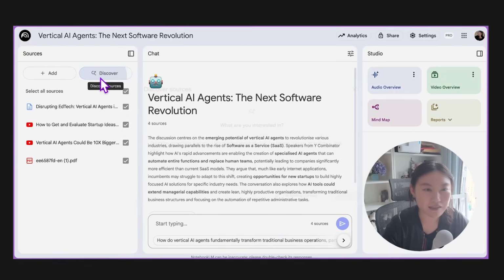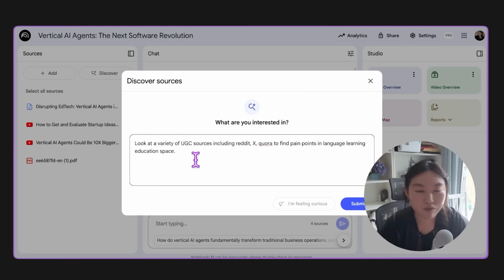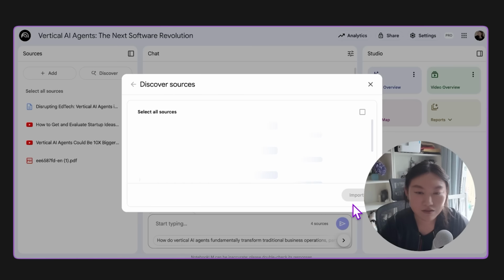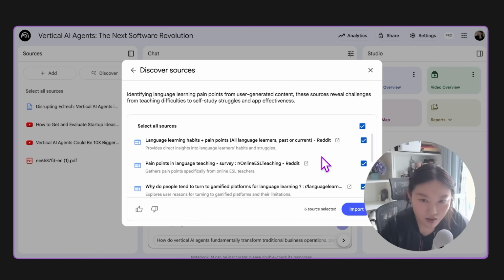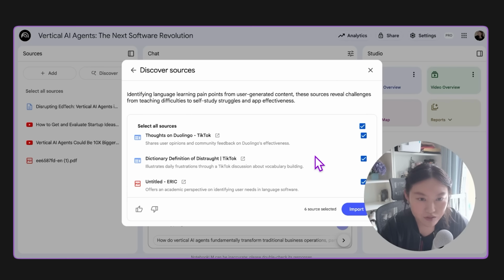I also want to click the Discover button here to search for additional sources that I think will be useful in this task. To get a better understanding of customer pain points, I wrote, look at a variety of UGC user-generated content sources, including Reddit and Quora, to find pain points in the language learning education space. Click submit. And I'm going to add all these Reddit sources, but not this one because I'm more interested in user-generated content, not academic perspectives.